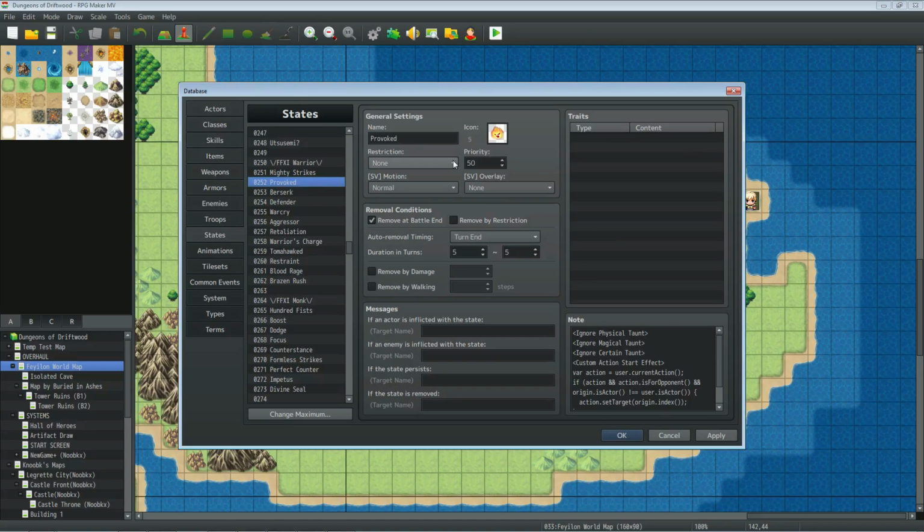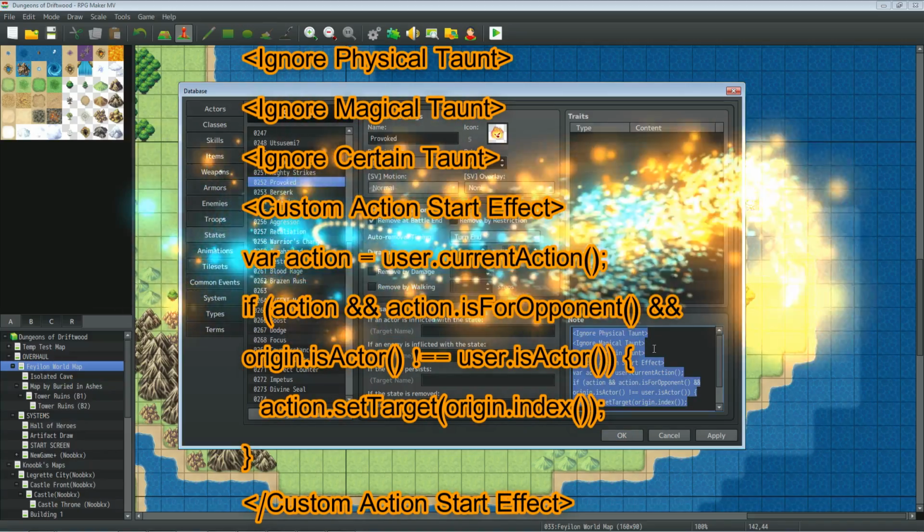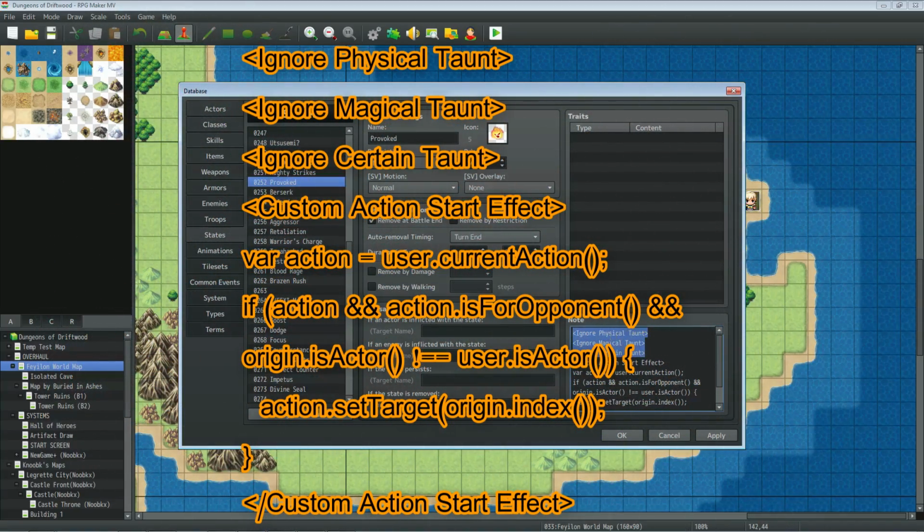For provoked, we've got the priority of 50, remove at the end of the battle, turn end, and then we've got a duration of 5 to 5. So what we're doing here is we're ignoring physical taunt, ignoring magical taunt, ignoring certain taunt, and we've got a little bit of code, not too much for this. What I'm going to do is put this code up, since I can't put brackets in the description. I'll edit this video and I'll put this code up in big letters. It's probably already up right now if I've done it right. So I don't have to read through it, but you can basically pause the video and copy it in big letters.